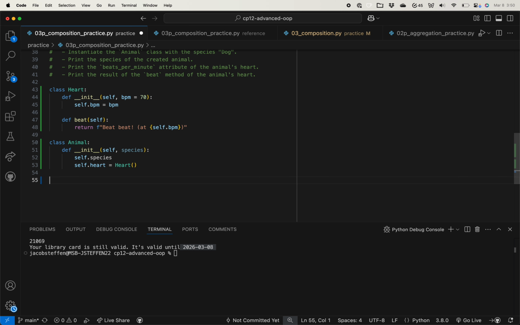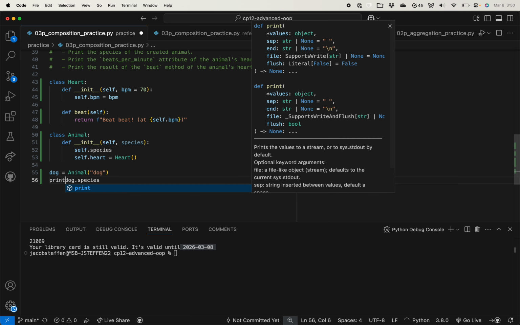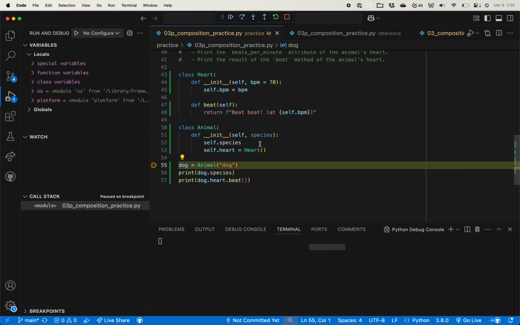So let's just create a dog. So dog is an animal with a species of dog. Okay, so for dog, we can print out the species name just like normal. It's a regular old instance variable that we've seen lots of times at this point, but dog also has a heart, which is an object which can beat. And beat returns this string, so that's fine that we're printing it out. So we can run that. In fact, let's step through it. Let's make sure we step through and show exactly what's going on.